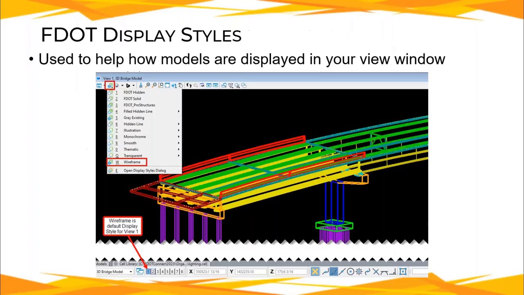All right, F. Display styles. We're in the last couple things here. We'll probably actually finish a little bit early, give you some time back. So display styles is something that you might hear often referred to, and you're like, okay, what exactly is a display style? If you go up in your view window and click on the little drop down here, you're going to see all these different display styles.